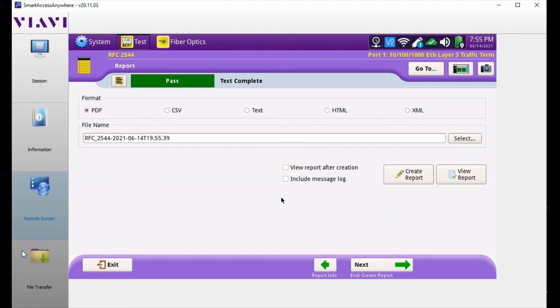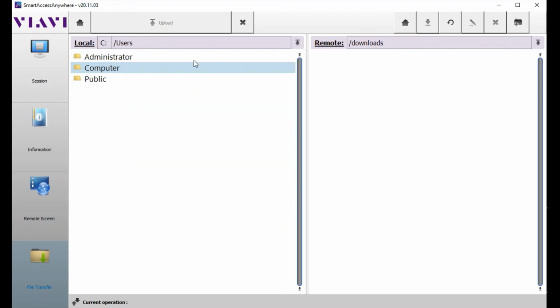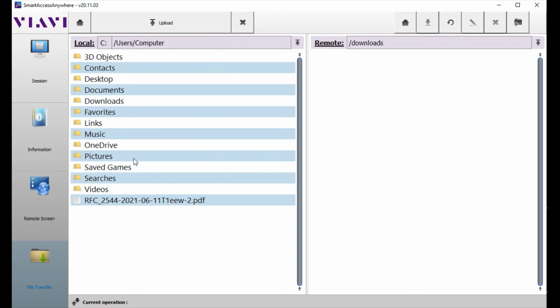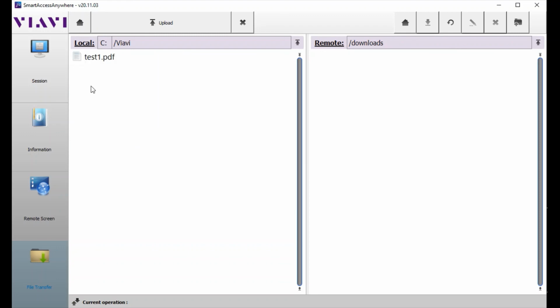Now, in order to get this file to look at and put it on your hard drive, you come over here to the file transfer icon. And what you want to do is go to the spot on your hard drive that you want to save it. And let's see if I can figure out how to do this here. There we go. And we have it. Viavi created a folder just for it. There's the test one of the previous one.